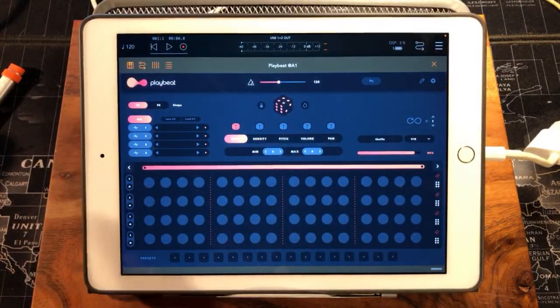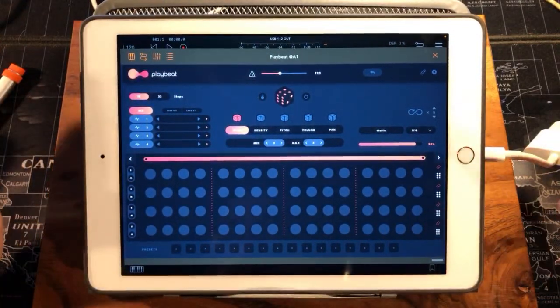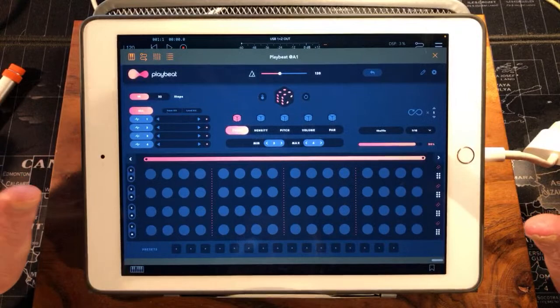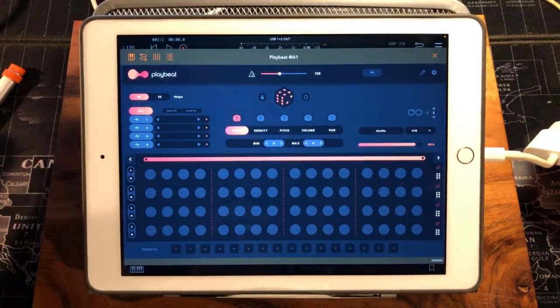What I did was I uninstalled the app and then reinstalled a completely blank thing. So there's no pattern saved or anything like that, or presets and stuff.